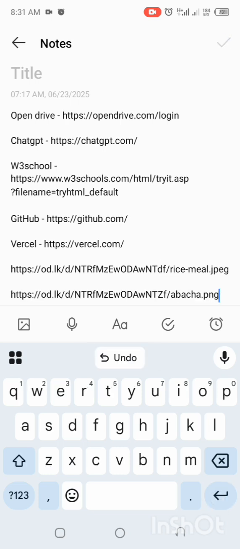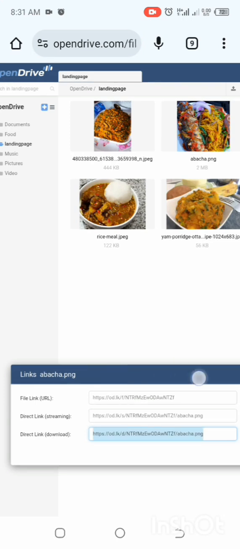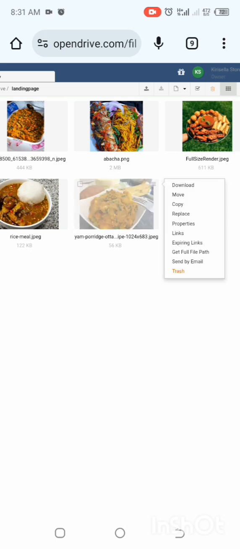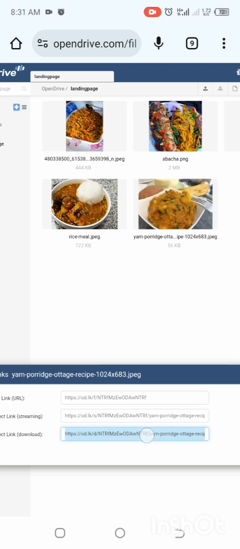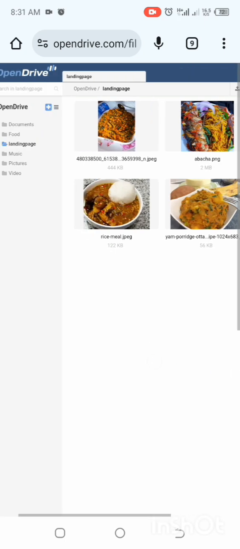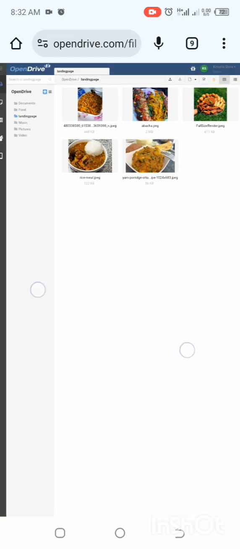Now let me copy another one. Let's just do it for porridge. So, based on my restaurant, which is about local food, what I'm going to do here is create a restaurant landing page where people can see the local food I sell, and access it by booking the local food directly from the landing page.